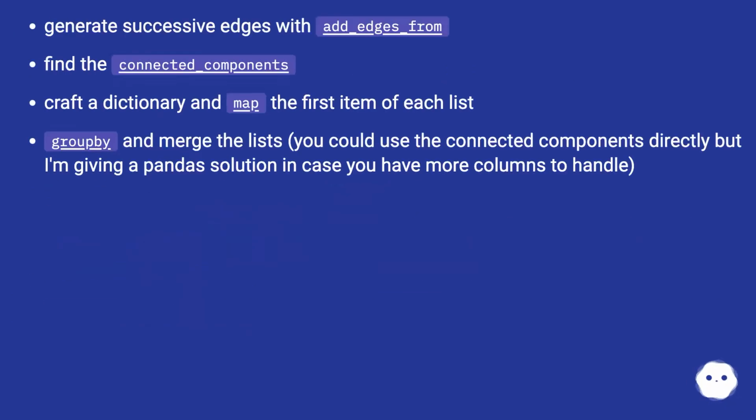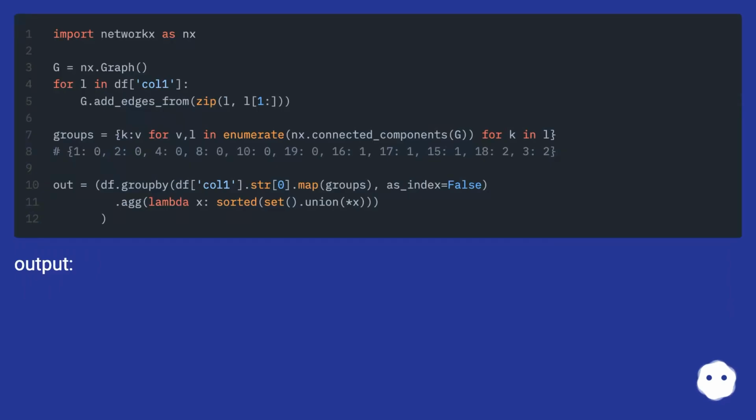You can thus generate successive edges with add_edges_from. Find the connected_components. Craft a dictionary and map the first item of each list. Group by and merge the lists. You could use the connected components directly, but I'm giving a pandas solution in case you have more columns to handle. Output.